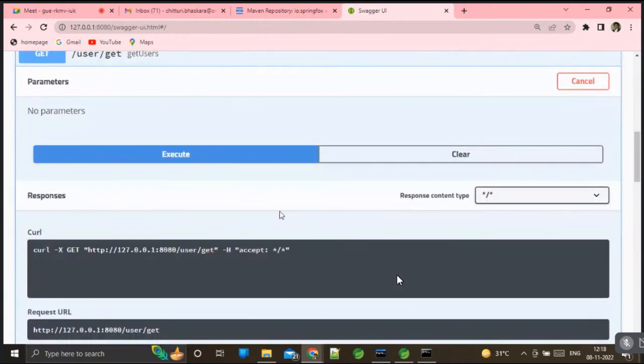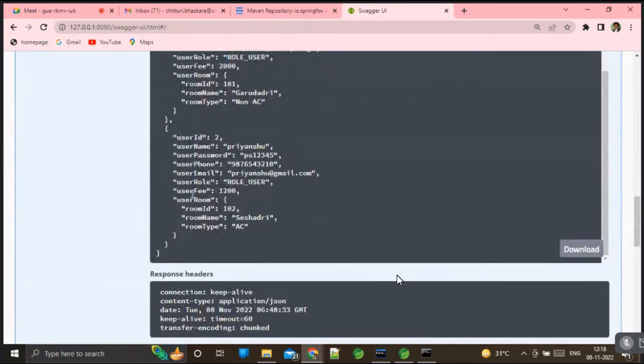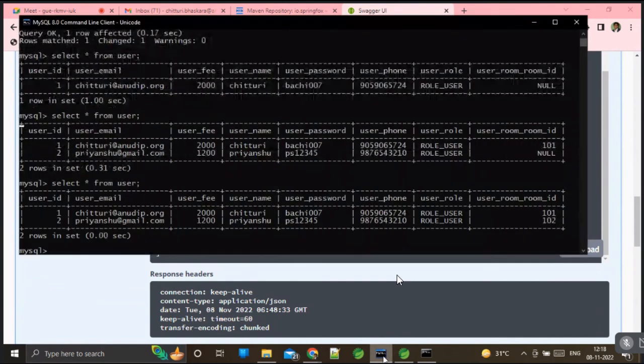When we execute, you can see Priyanshu also got the room, Shashadri AC. So it is updated dynamically. You can see it in the database as well: Priyanshu is allotted to room number 102.